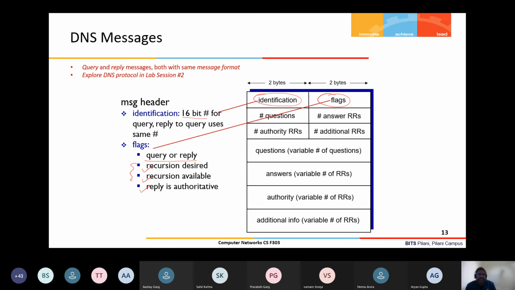Here is my question, which I also posted in the discussion forum. I'm not answering right now, but I'd like all of you to figure out why this transport service is used for the DNS application. In place of the unreliable service, if TCP had been used, what would the scenario be? You need to figure that out.